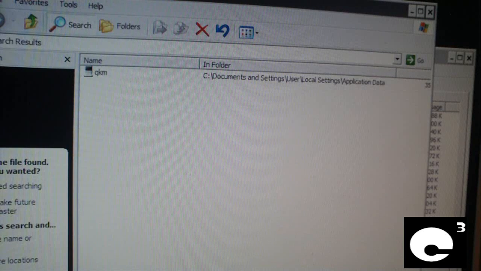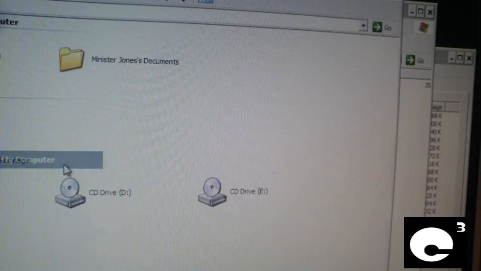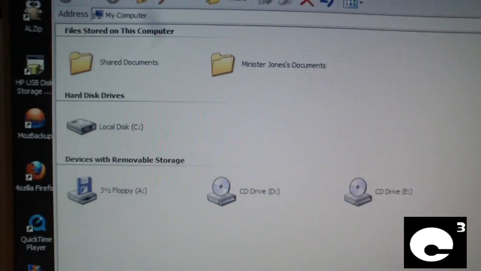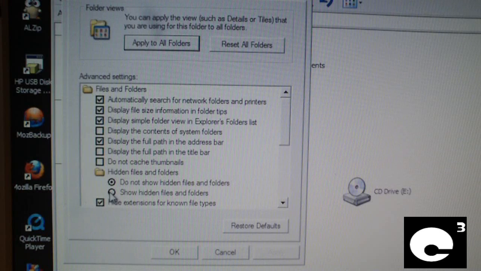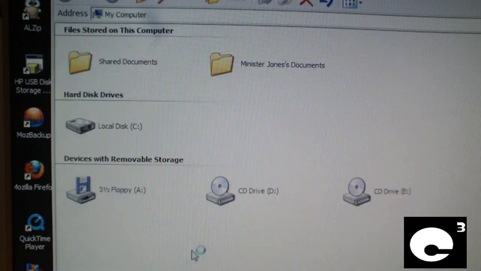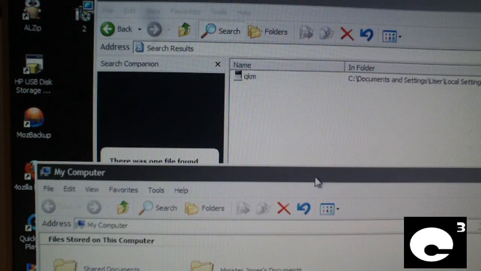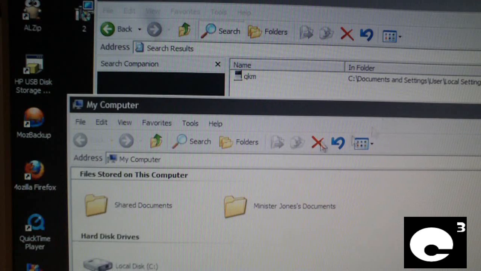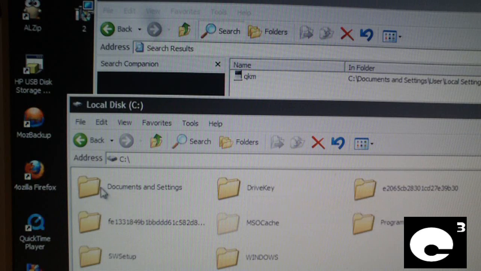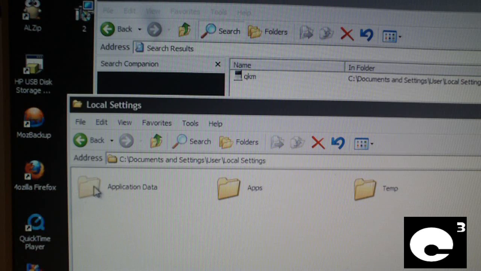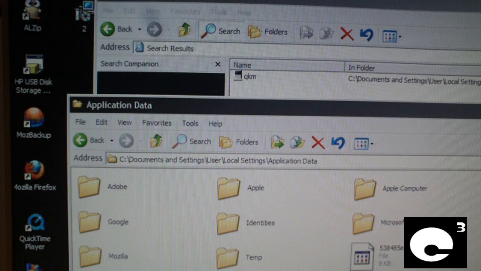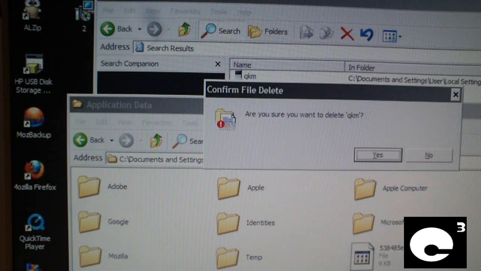Actually, what I'm going to do is navigate to this file. I'm going to tell Windows Explorer to show every file and folder, whether hidden or not. I'm going to navigate to where this is located. So we're going to go to C, Documents and Settings, Users, Local Settings, Application Data, and here it is. Shift Delete.